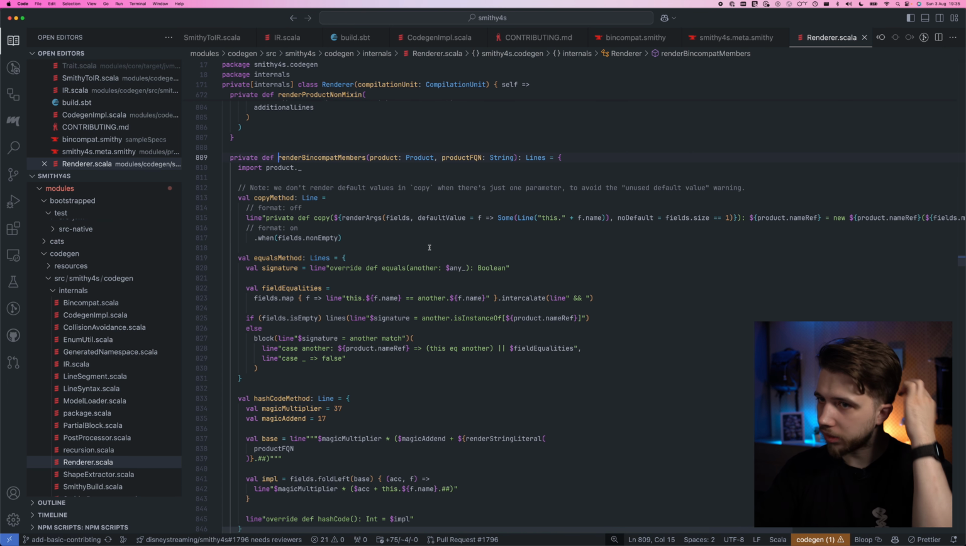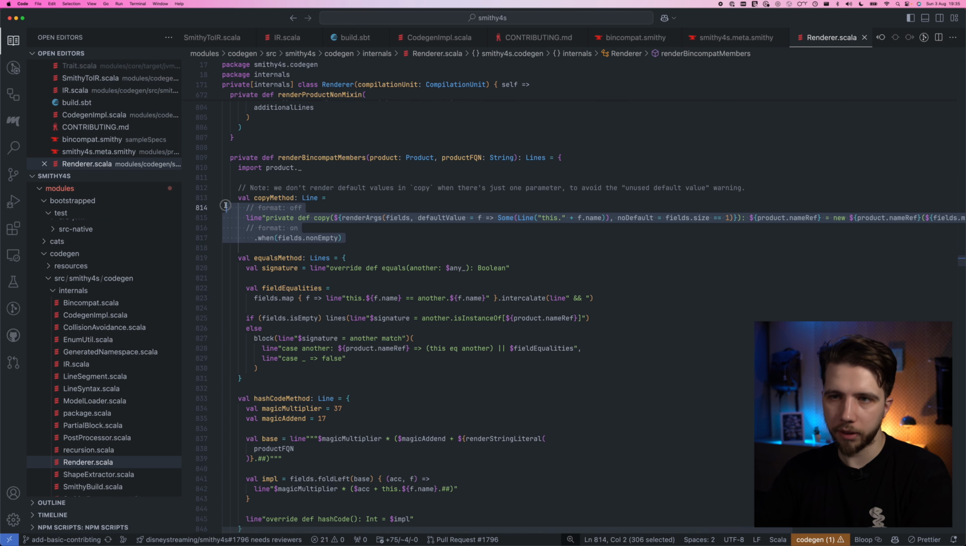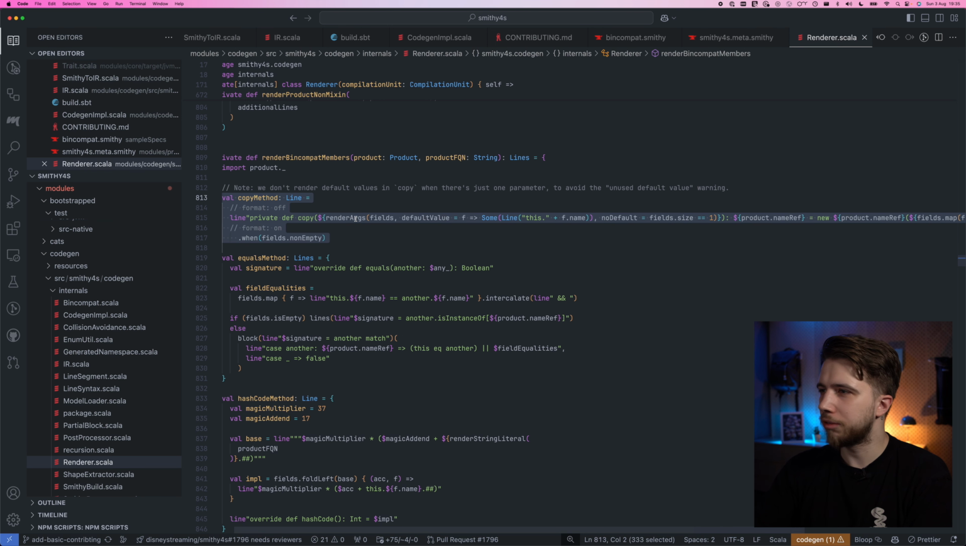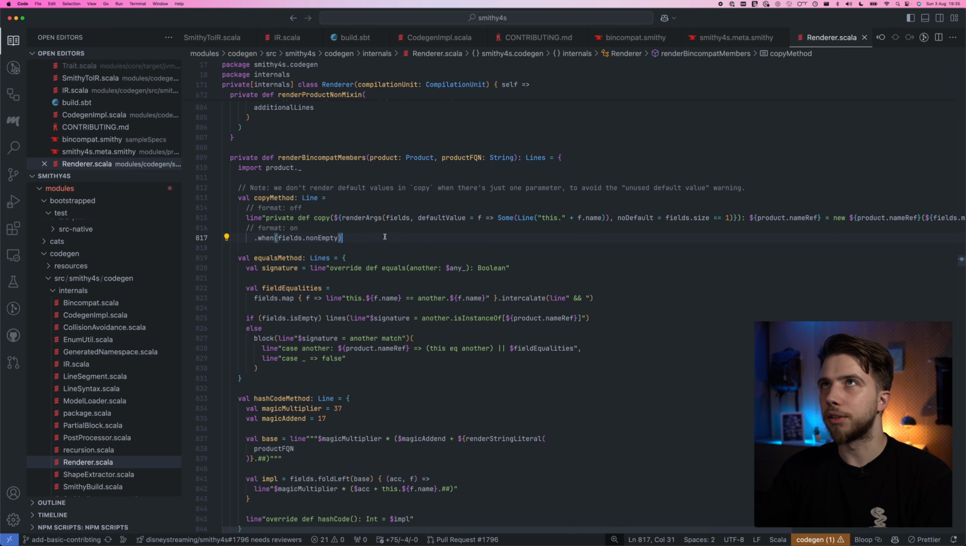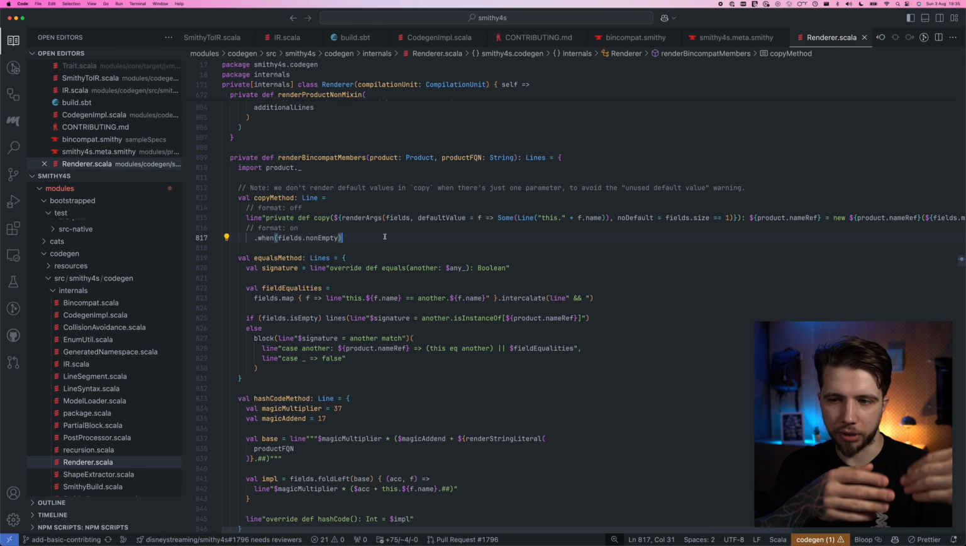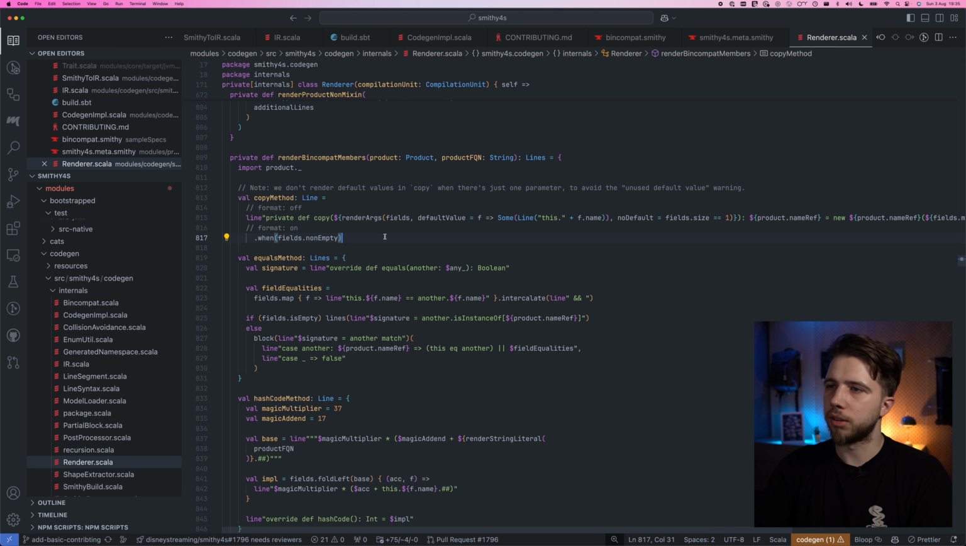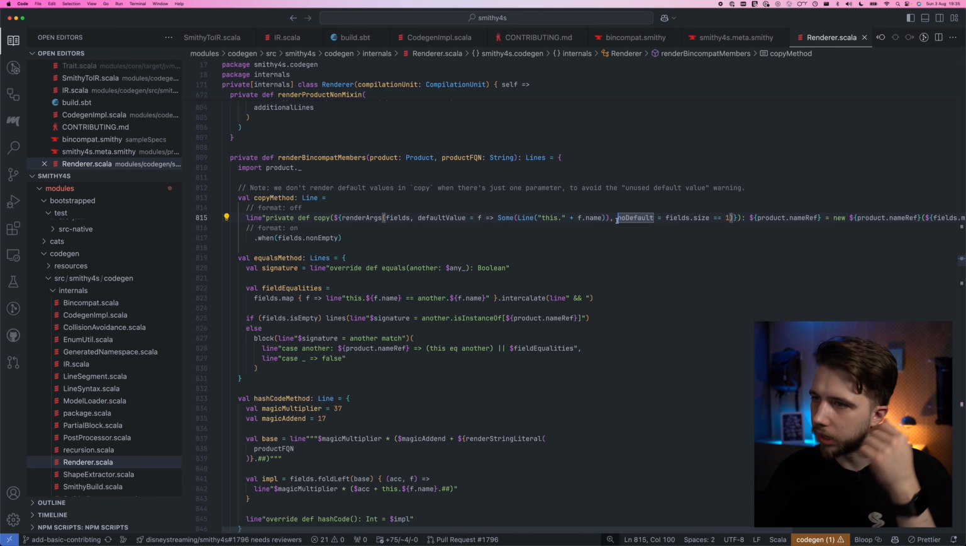So in bincompat members, we have to generate, first of all, a copy method. And if you were to write a copy method on all these things by hand, it would be a lot of tedious work. But here in this code, it's a lot of interesting and abstract code, because you do not know how many fields you'll be dealing with, what their names will be, and you have to figure out when to render the possibly present default value of a parameter. So this hasn't been trivial, but with just some testing, trial and error, we got there, and this is it.